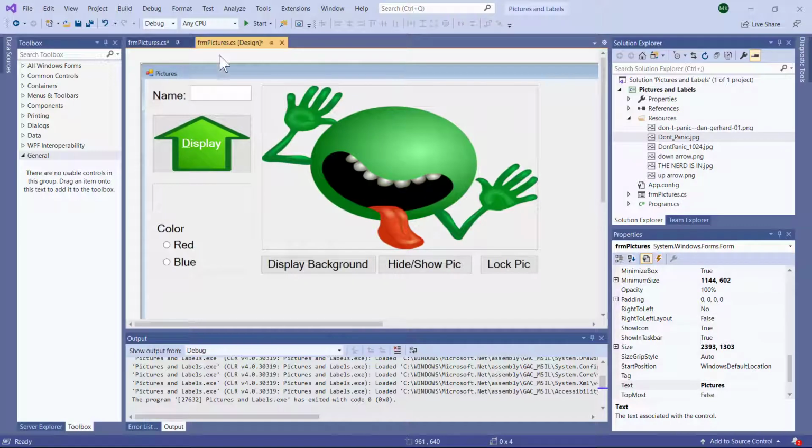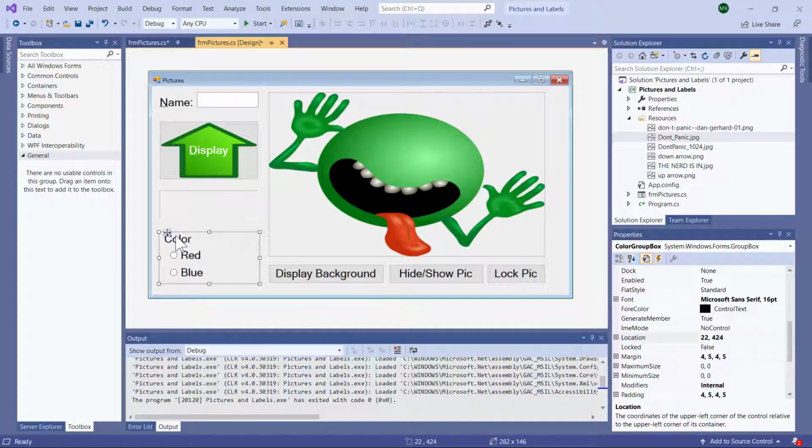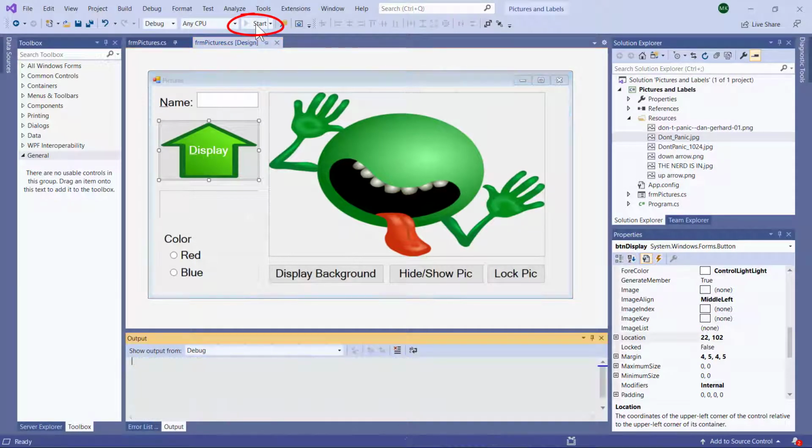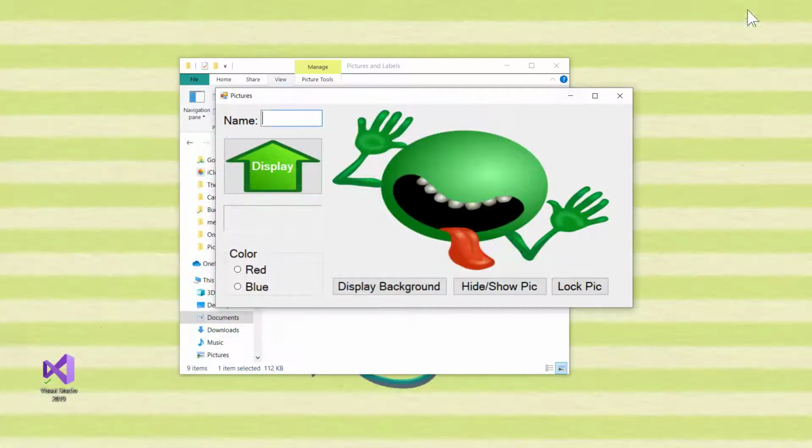Now, let me pause here just for 1 sec. So I had to resize my form a little bit. It had gotten a little off size. So now you can see I've got these 3 buttons down here, which I'll explain in the code window. I've got a group box called Color Group Box that I've got 2 radio buttons in, and I've got my display button. If I run the program, I'll come up here to Start and drag the program onto the screen so you can see it.